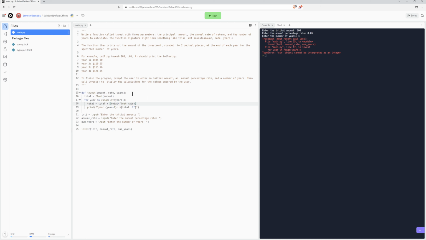Okay, so now we should have nothing but numbers here. So total is going to be a float. We're casting years to an integer here. And here we're casting rate to a float before doing our math. Just go ahead and run this again. We'll put 100, 0.05, and 4. You can see we get our outputs as expected.